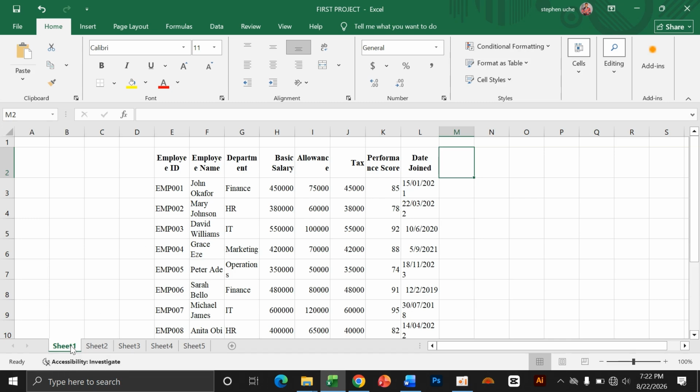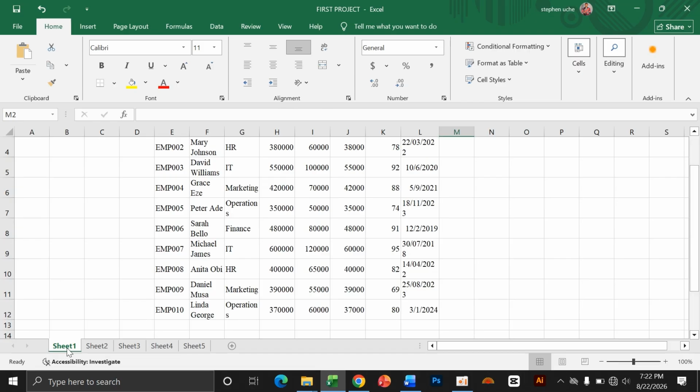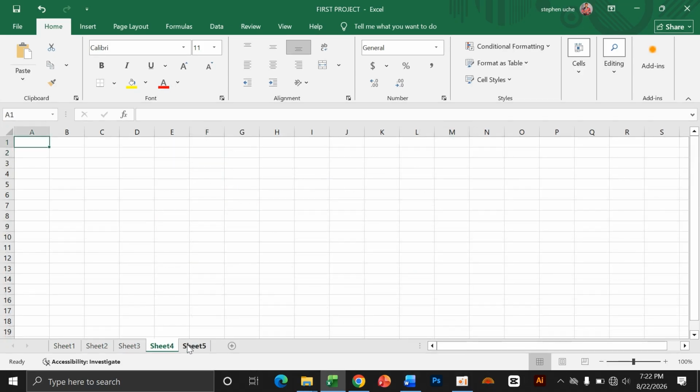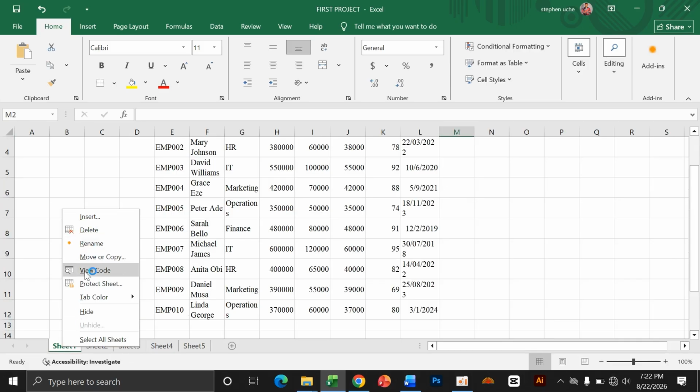So right now we can do a lot of things here. All these sheets, you can customize to your personal interest, any name you want to give. You can right click. All these things are what you can do on this sheet. If I right click here, all of this is what I can do. But for now, I want to go straight to renaming.